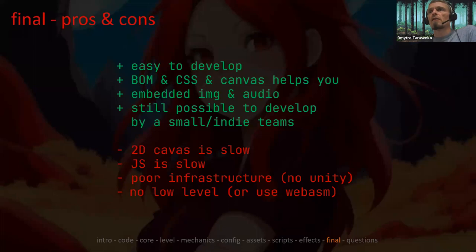It's almost the final slide. So, pros and cons. It's easy to develop such a game because we have everything we need. We have objects for working with images and audio.